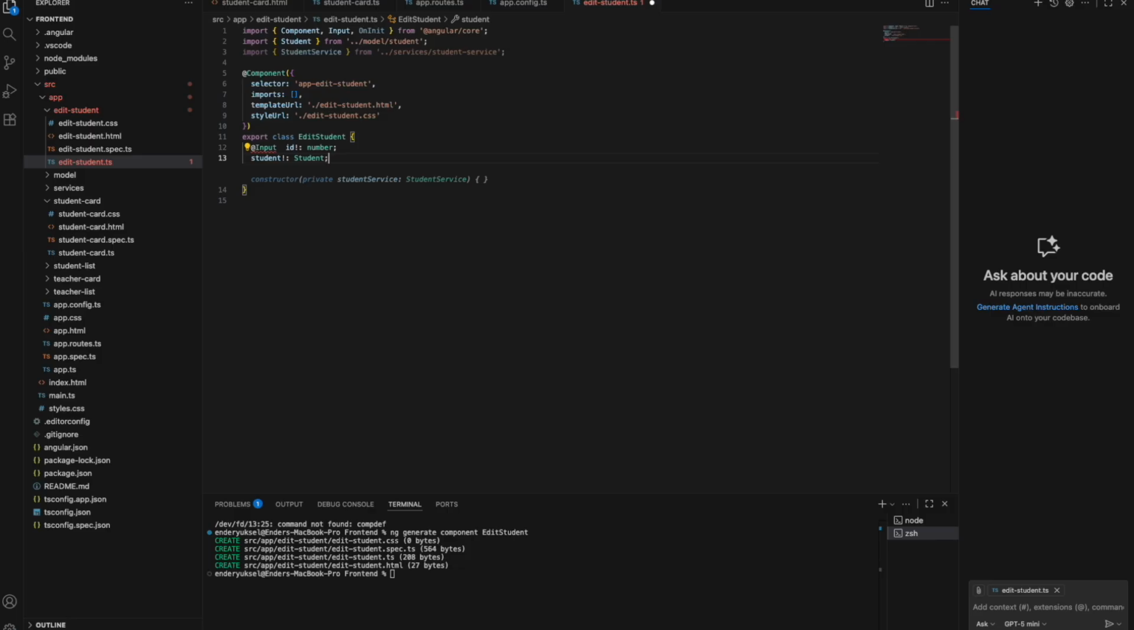Now, as you can see on the editor, I didn't write anything about the constructor yet, but it already suggests a constructor, which is actually a correct constructor, where, as I mentioned before, we use dependency injection, so we have the student service that is passed to the constructor. We can also say that Angular injects the student service so that this component can make the API calls.